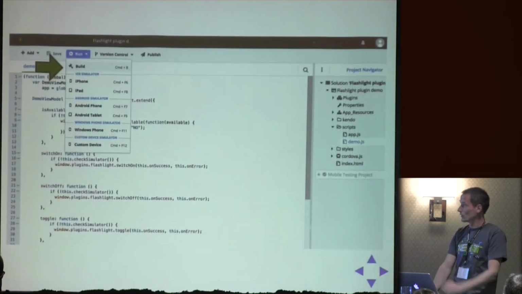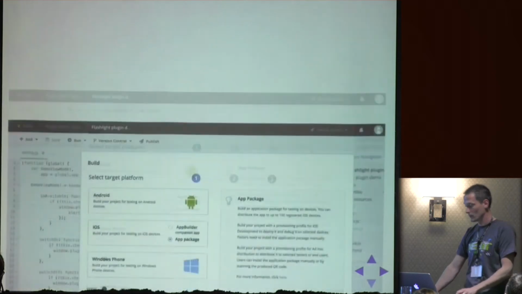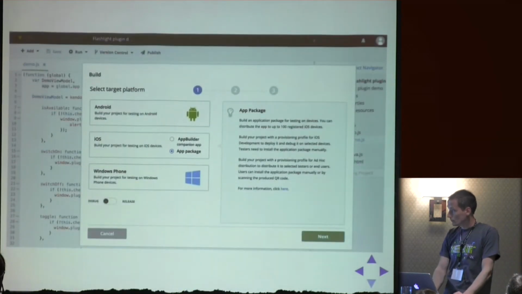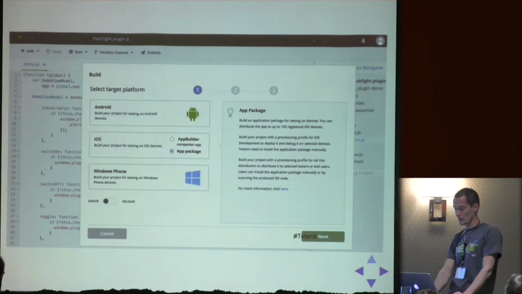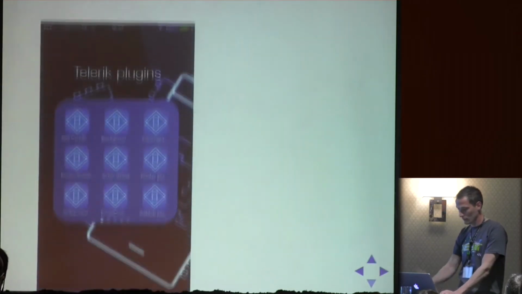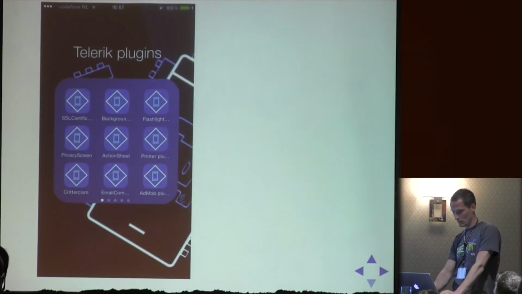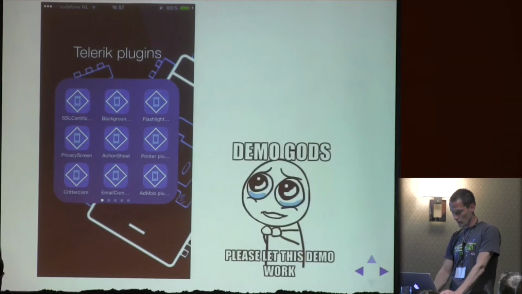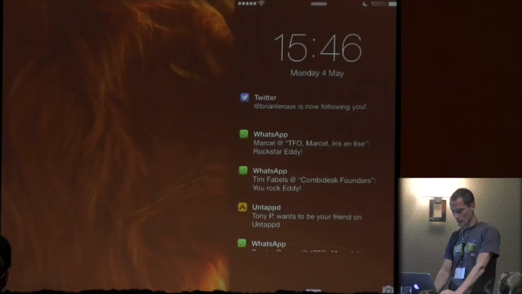So let's deploy it to our phone. You press the run button and then build, and you pick the platform you want to build for, and then you press the smartly labeled next button here, and you can install it on your phone, which I did. And I need to go here. So I saw Rob using this picture, and his demo was excellent, so I hope it works the same for me.